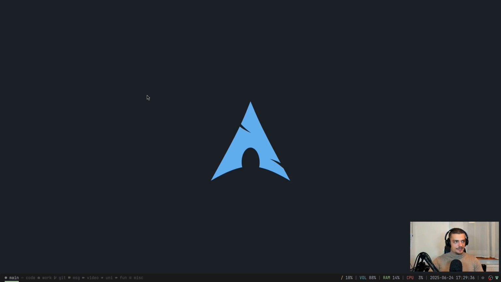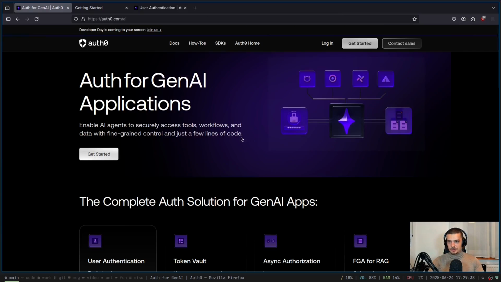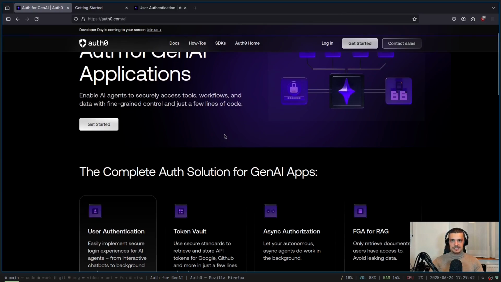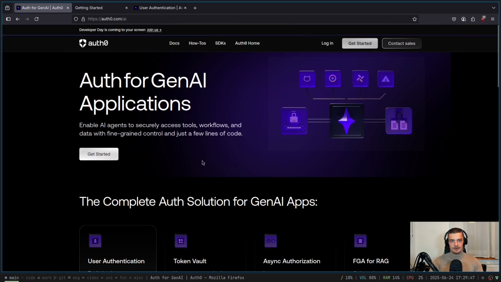So let's talk about the last one first, Auth0. We're going to use Auth for GenAI in particular. So we're going to authenticate with the Google service or with the Google account, and we're going to allow for access to the Sheets API, to the Drive API, and for this we're going to use Auth0.